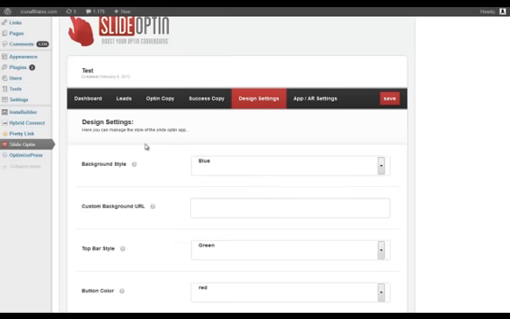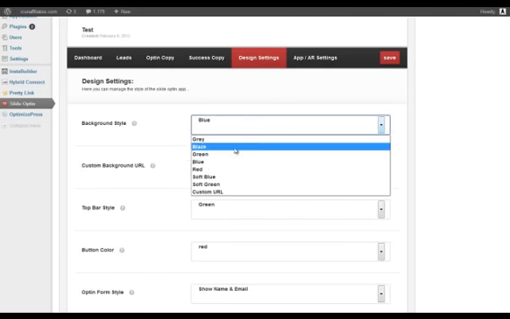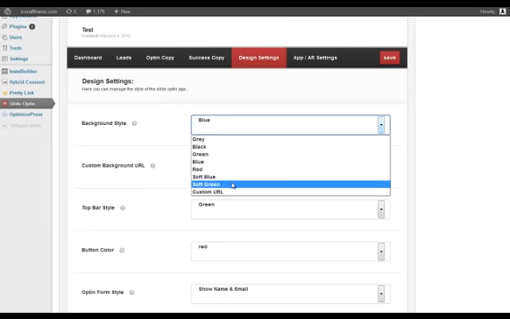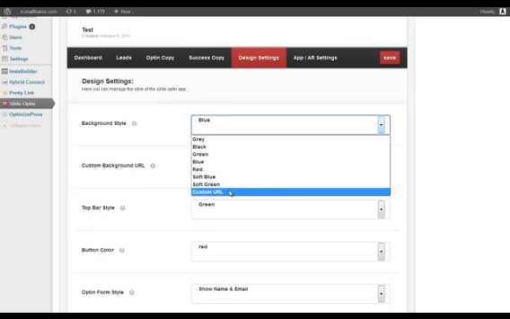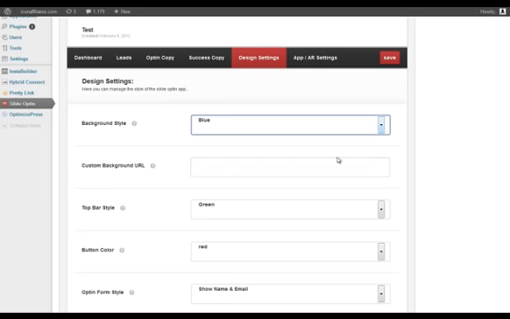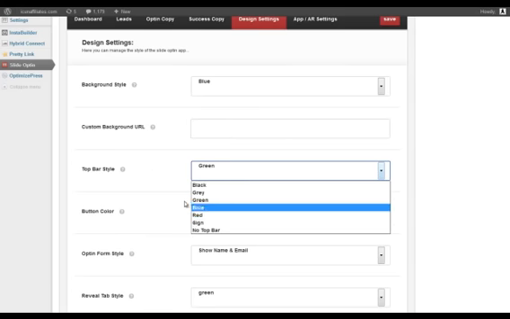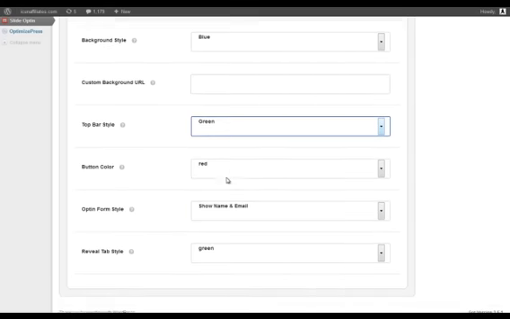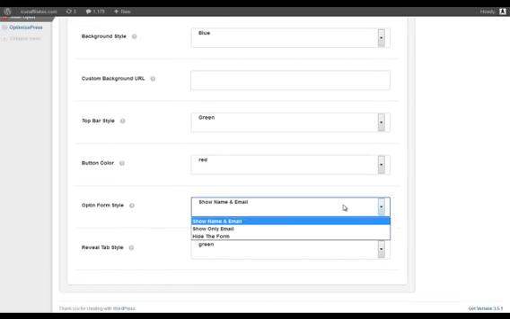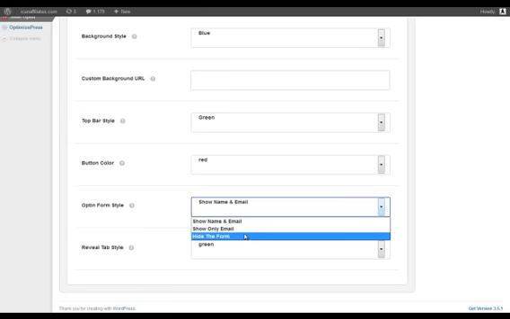So we've got a lot of different design options here. You can use all these different colors: black, green, blue, red, soft blue, soft green, or a custom URL if you want to use your own image. You can set a custom background URL, you can set a custom top bar color, custom button color, and then you can set the opt-in form style, so you can have it show your name and email, show only the email, or you can make it hide the form completely.